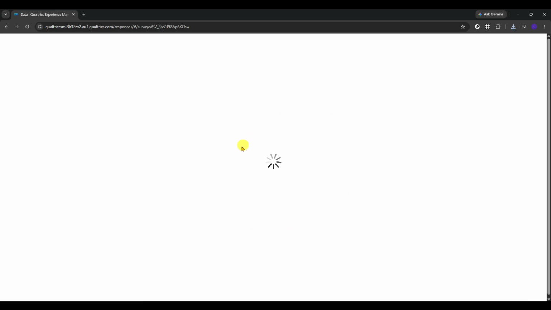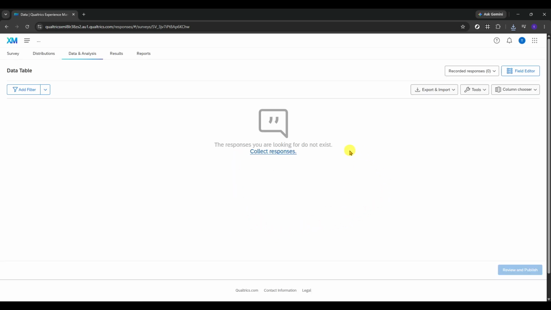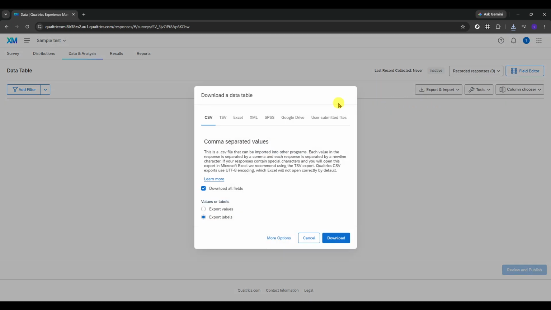After the Data and Analysis page loads, move to the top right area of the screen and select Export and Import. This menu gives you access to options for moving your data in or out of Qualtrics. When the dropdown appears, choose Export Data. That will open the export settings, where you can decide what file format you want to use for your results.